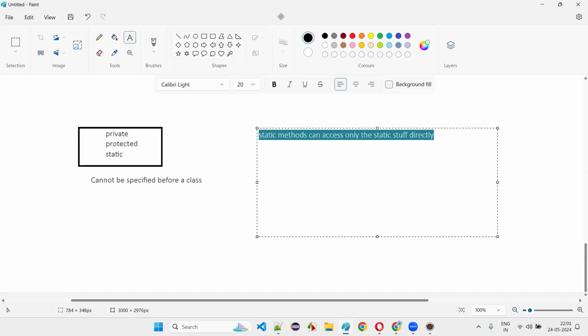Static methods can only access the static stuff directly. This particular rule you guys have to remember. The word "directly" is also very important, don't miss it. If a particular method which is of static type has to access some static stuff, to access it directly, only static stuff can be accessed directly.